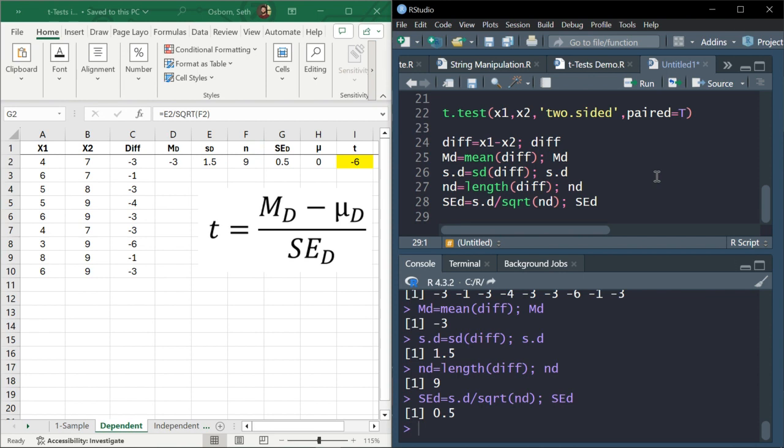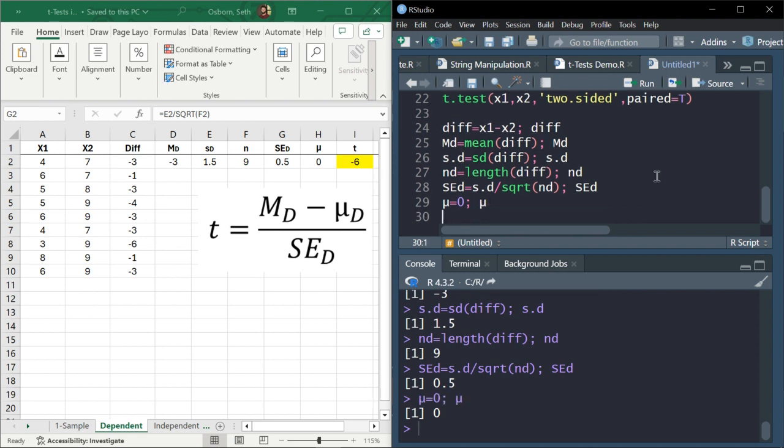I guess we could say mu is equal to 0 if you want, just for fun. You could do that or you could just leave it out of the calculation entirely.